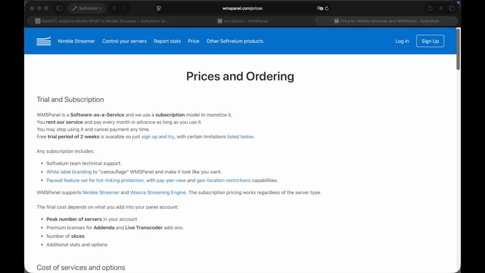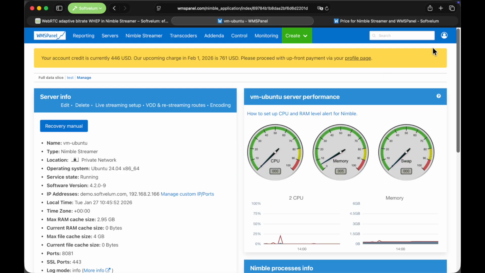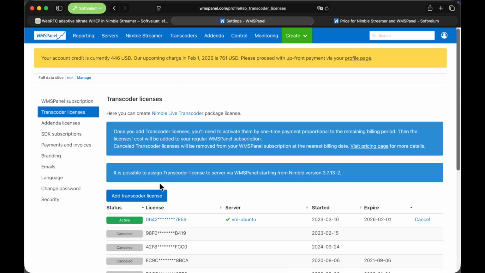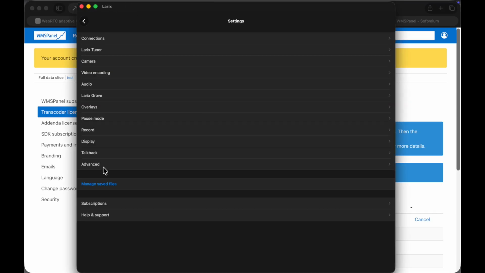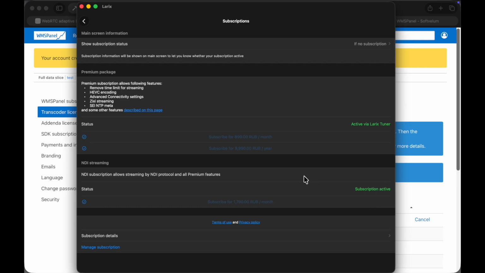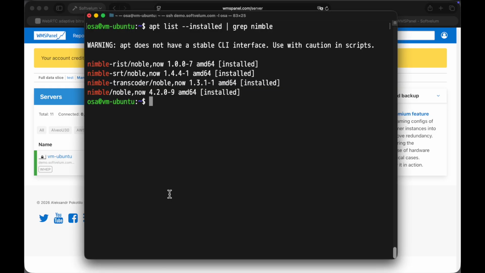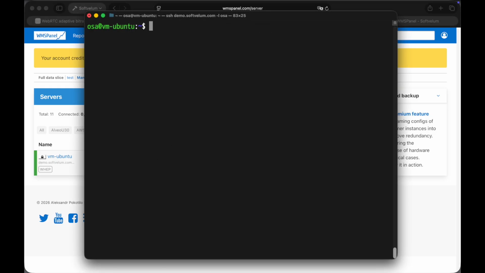A quick note on the licensing requirements. For this workflow, we assume you have the necessary licenses in place. This includes an active WMS panel subscription to manage Nimble Streamer, the Transcoder add-on subscription, and the Larix Broadcaster for your mobile source. For WebRTC and WHEP to function in modern browsers, an SSL connection is mandatory. You'll need to enable HTTPS for your Nimble instance.